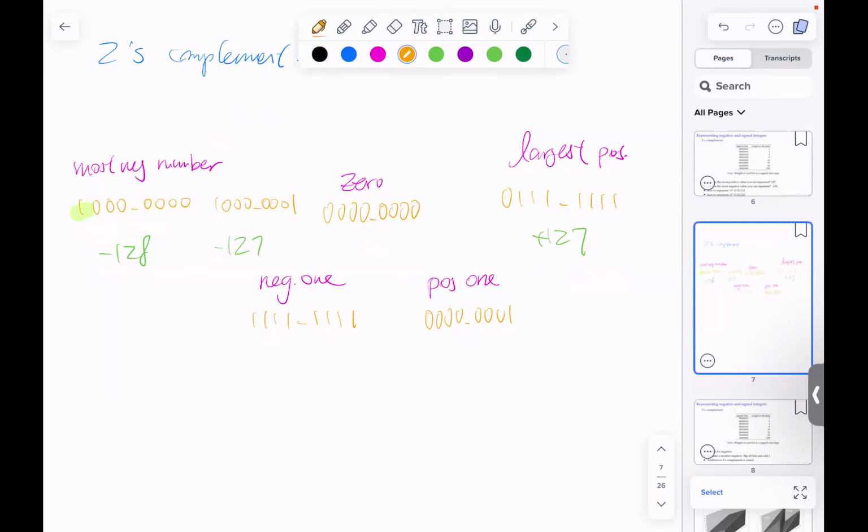Suppose I want to do negative 128 plus 127. What's our expected value? Negative 1, right? So let's give this a try. Negative 128 is 1, 0, 0, 0, 0, 0, 0, 0. The largest positive number is 127, which is what I want to add it to. So 0, 1, 1, 1, 1, 1, 1, 1.